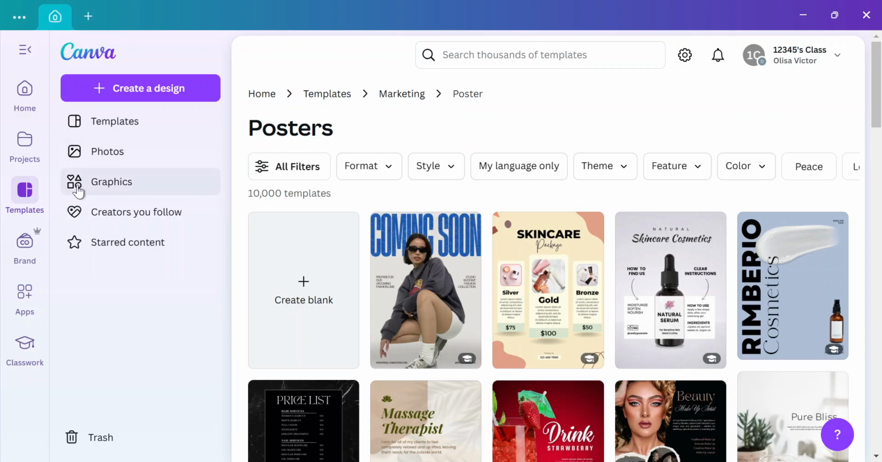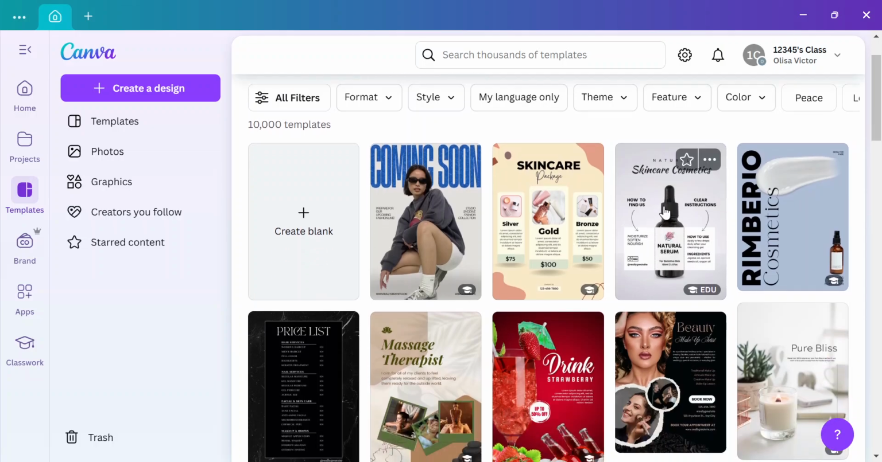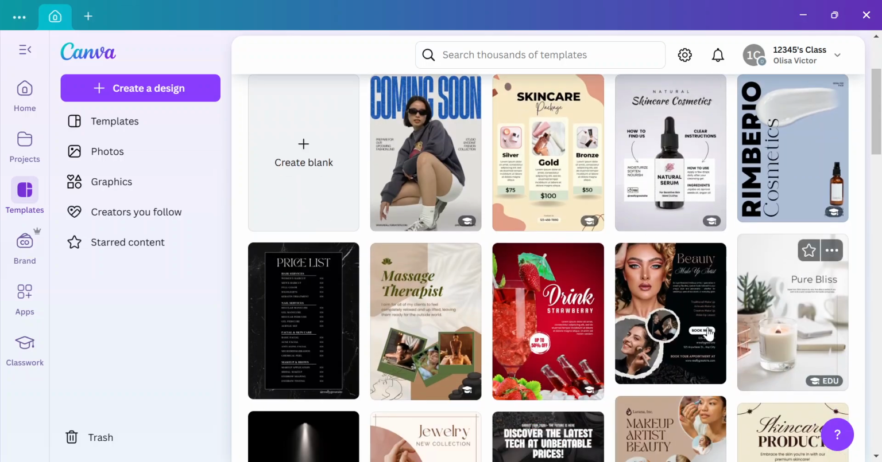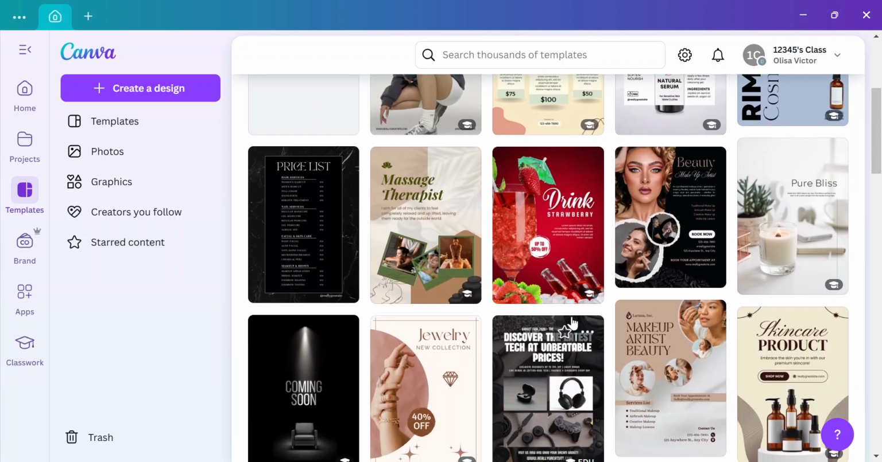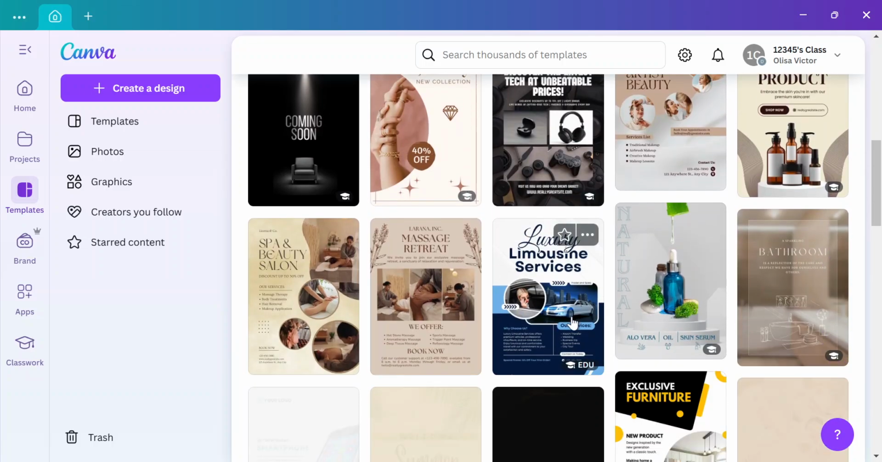So the first thing you have to do is go to the search bar and input the keyword posters, or you can choose home, go to templates, marketing, and then poster. Let's say you have a skincare business, you can click on this skincare business to customize it. You can also choose one for a drink. Let's assume you have a drink business. You can customize this drink template to suit your business purpose.